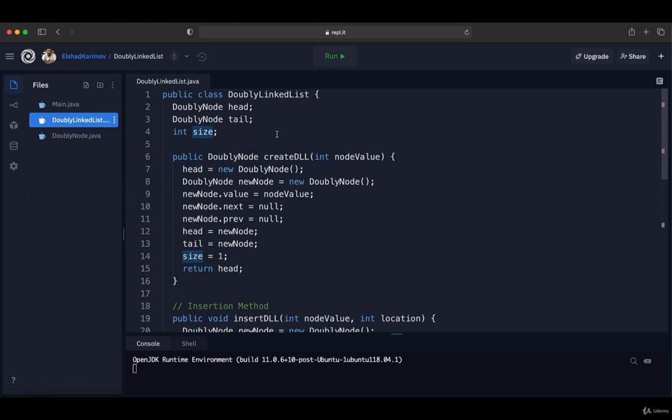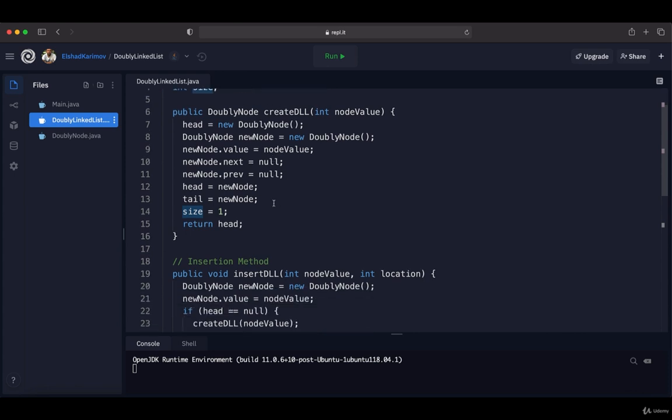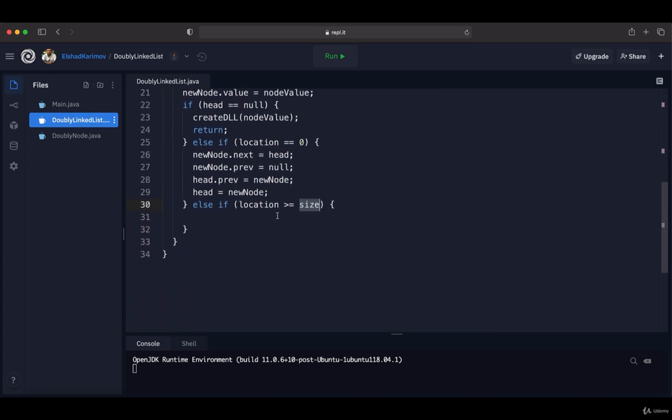So as we said before, when we are creating size, if we insert an element into the double linked list, we are increasing this size. If we are deleting an element from the double linked list, we are decreasing this size. So in this case, we will say that if the location parameter is greater than or equal to size, it means that we are inserting an element at the end of the double linked list.